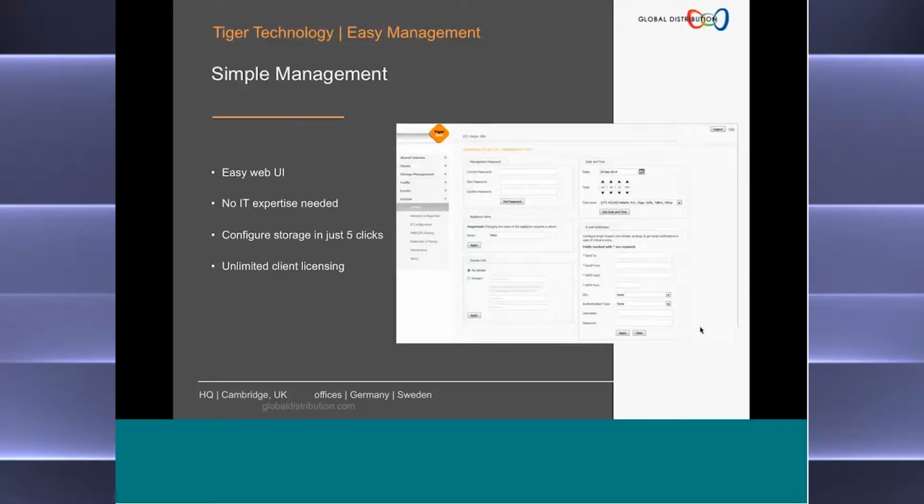And the other thing that Tiger offer across all their appliances is unlimited connection licenses for clients. So it doesn't matter whether you're using a Tigerbox or a TigerServe, you can connect as many clients to it as you want. You don't have to worry about any per-client licensing.